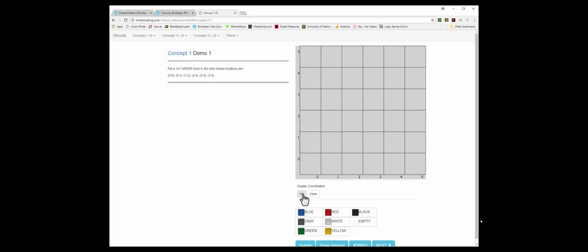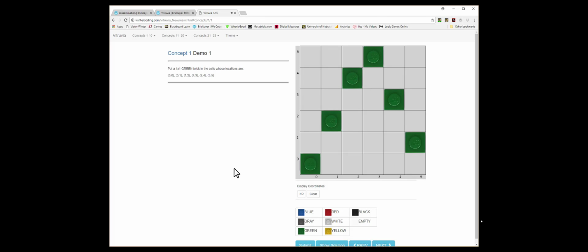We start at the beginning by saying, let's just figure out stuff about coordinates. I can turn coordinates on and off. The good rule of thumb is you run before you jump. So if I give you two numbers, the first number is across, the second number is up. And so this assignment here says, put a 1x1 green brick in the cells whose locations are, and then it gives you a bunch of locations. So I'm going to scroll down here.